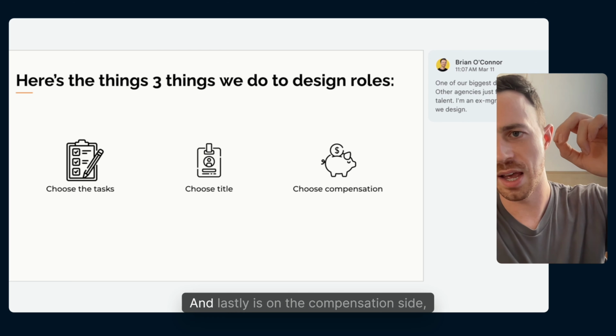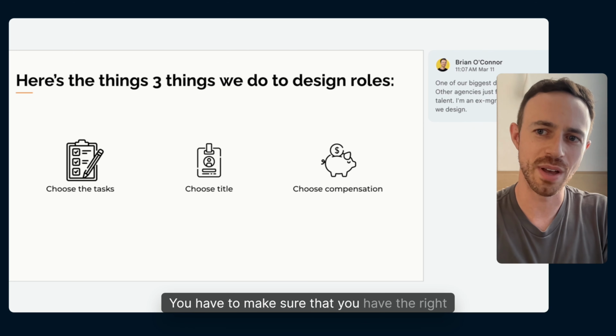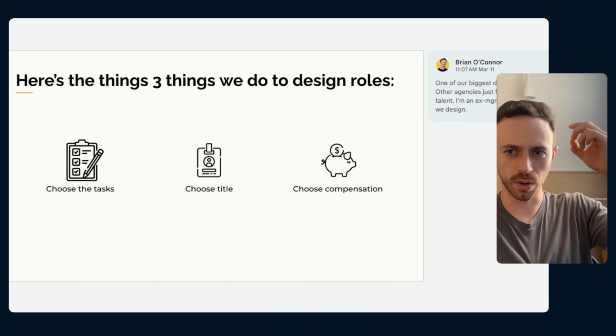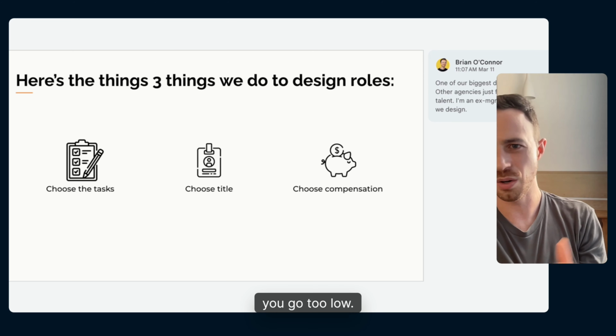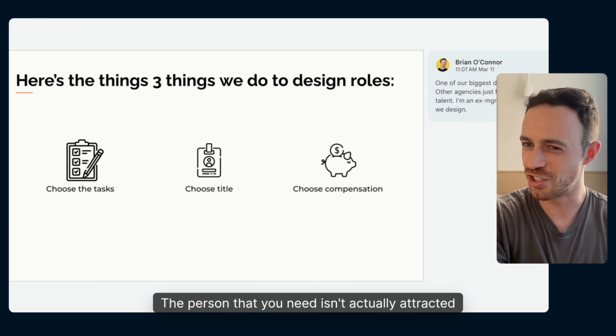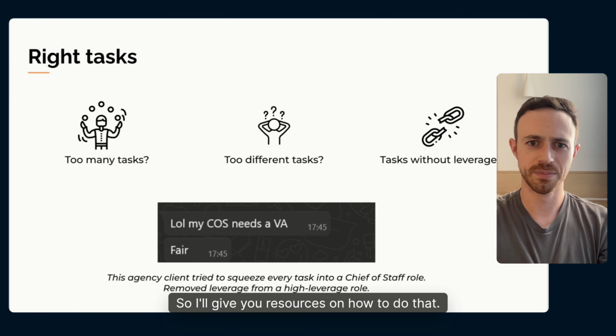Okay. And lastly is on the compensation side, right? You have to make sure that you have the right compensation for the role. And what I mean is if you go too high, you're overpaying. You go too low, the person that you need isn't actually attracted to the role and you don't come in, right? So I'll give you resources on how to do that.